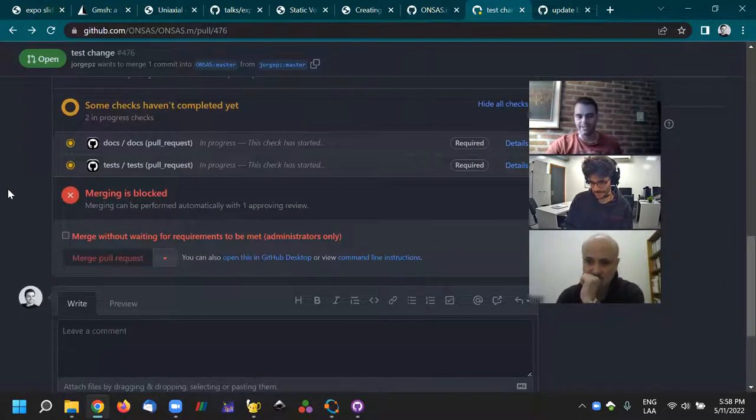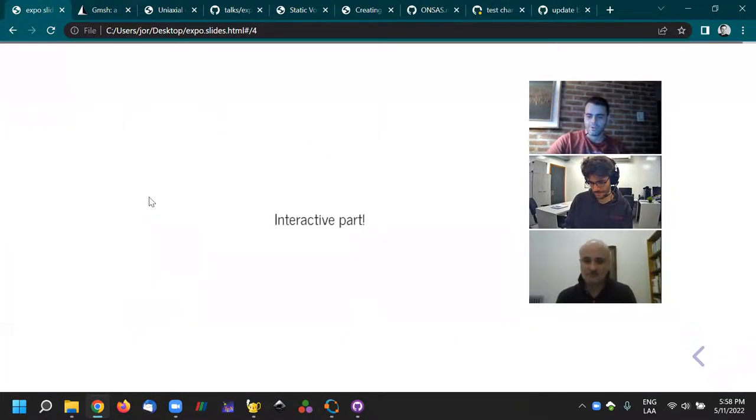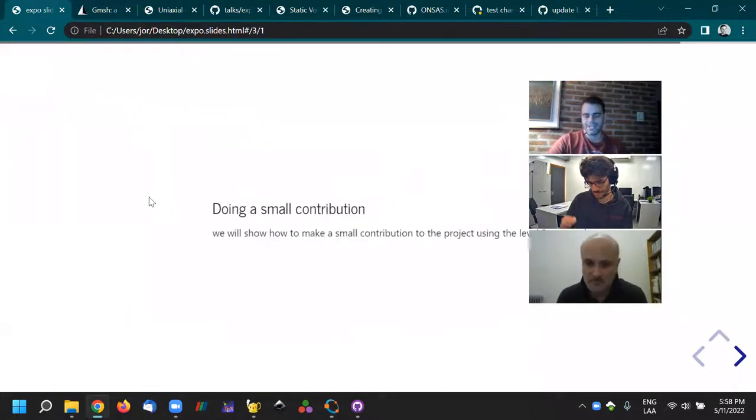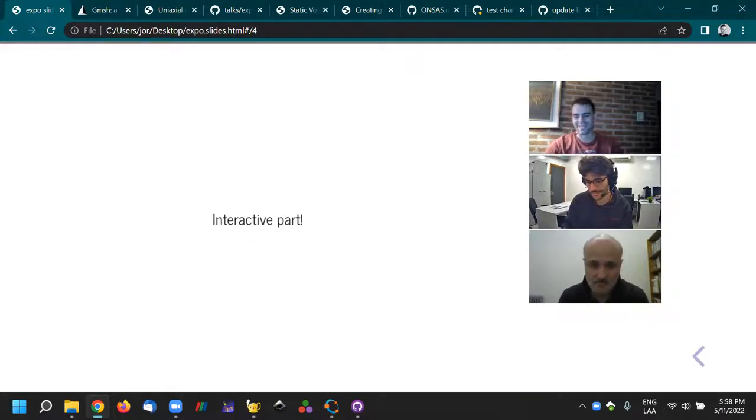So this will be running, and it's important that this is running on a server. So it's important that these tests are not so computationally expensive, so it doesn't take too long to solve the tests. So we already did the small contribution. So we can go to the interactive part, and then to Mauricio's example. So thank you for this, and I will stop recording.